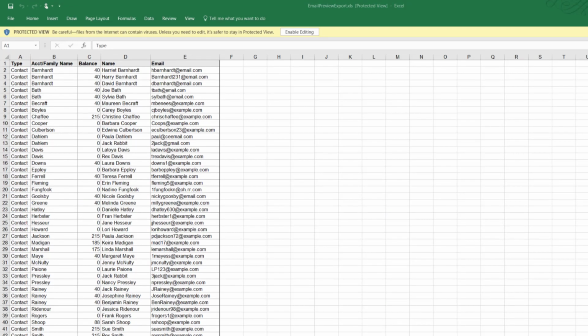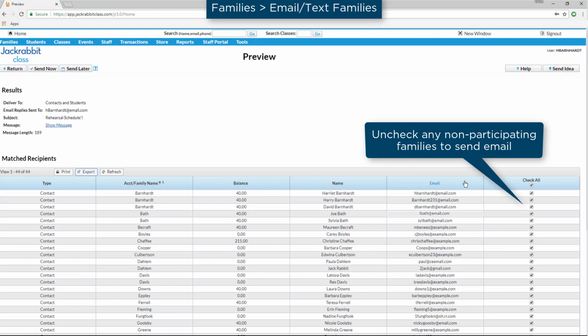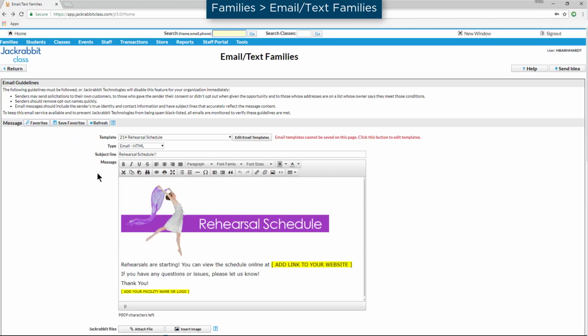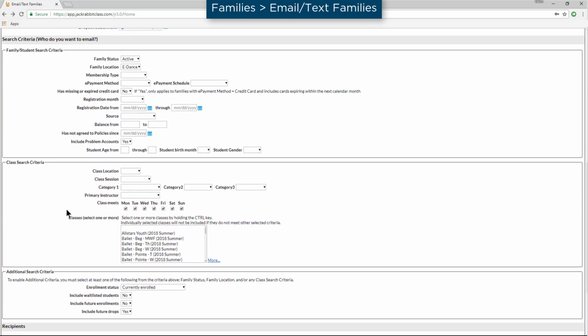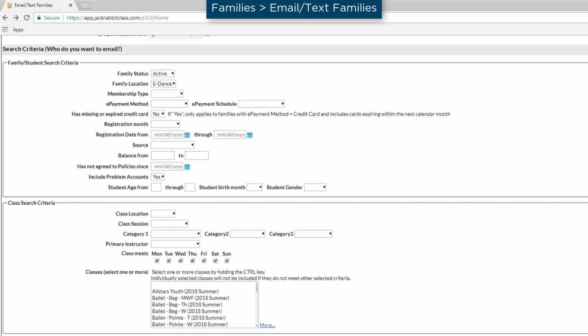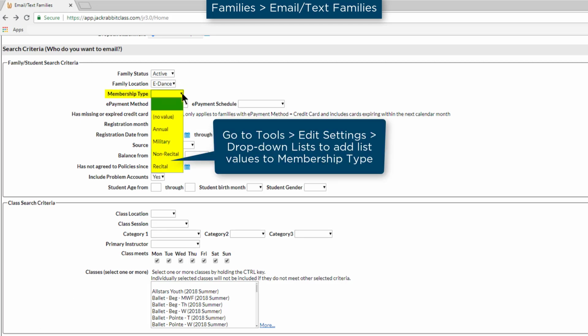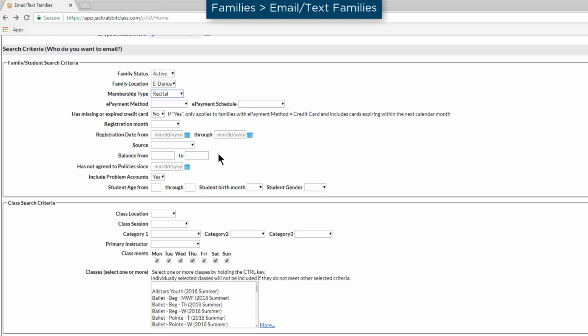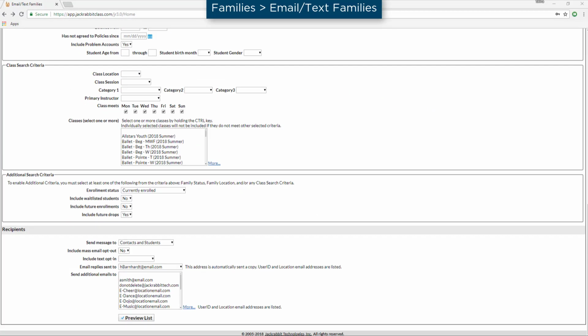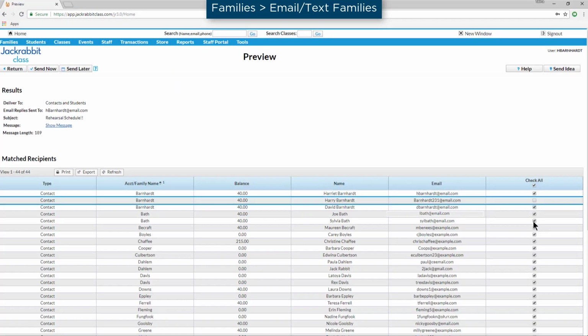If you have students who are not participating in your recital, they will be included. You may consider setting up criteria to enable you to select only recital performers. The ability to do this depends on how you use Jackrabbit. For example, if you do not use membership type for another purpose, you can add values to the drop-down list and designate families. If not, you will need to manually remove non-participating families from your exported file or uncheck them before emailing from Jackrabbit.